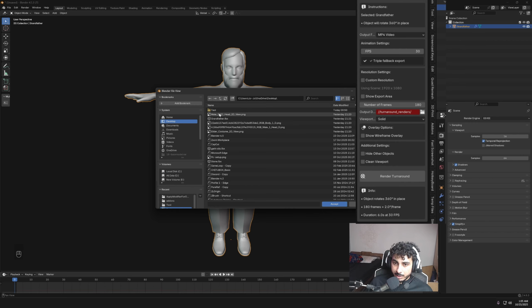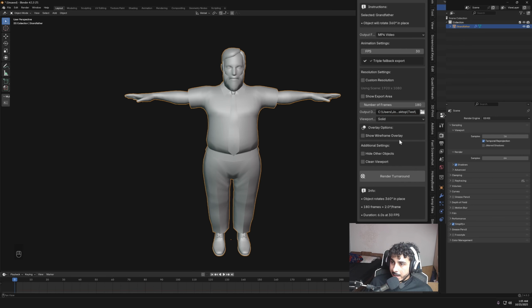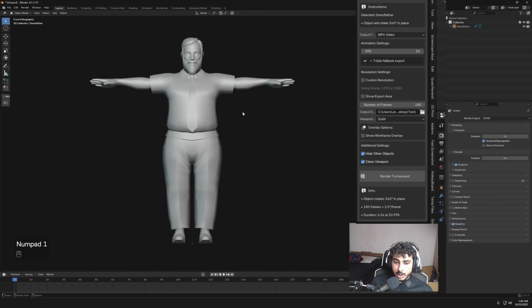So now I can give it a location, and then it asks about showing the wireframe, if you want the wireframe to be included. For example, if a client is asking for the wireframe, you can just click here. Hide extra objects for sure, clean the viewport for sure, I need everything to be clean. And for now I don't need the wireframe and stuff. Also there are solid, wireframe, material preview, or the render version. You can do all of these. Okay, so for now I need just the solid one.